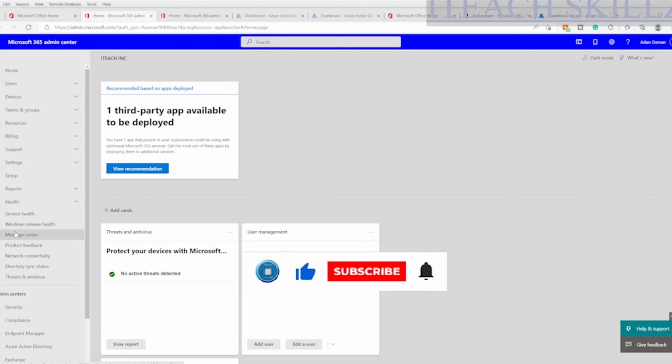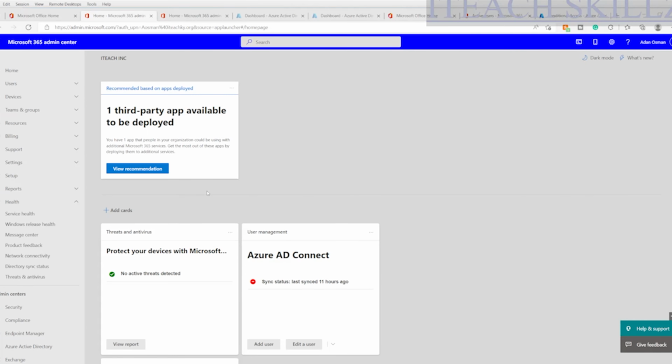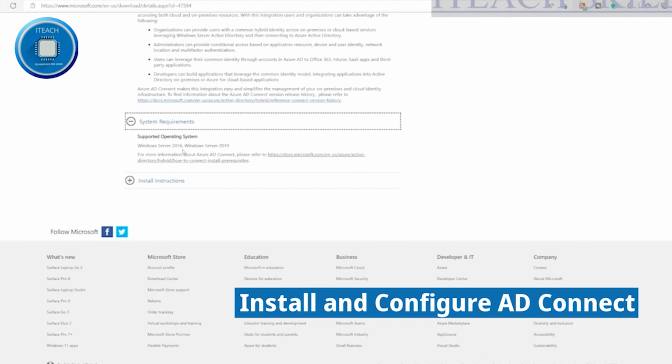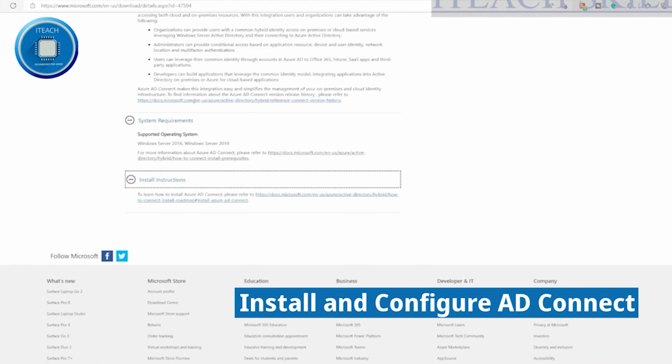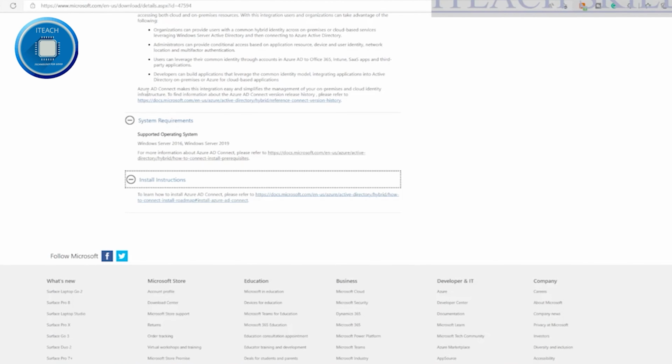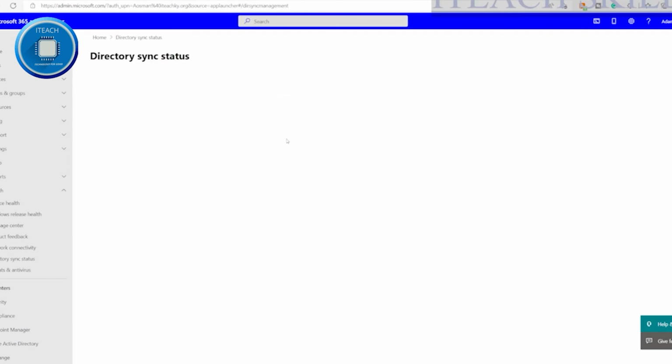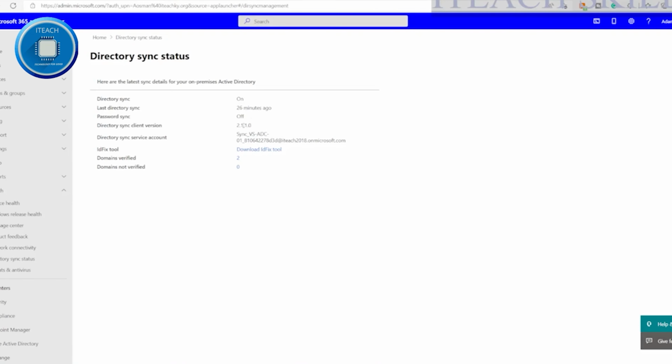Coming up, we're going to take a look at installing and configuring Microsoft Azure AD Connect. This is the operating system we're going to have in order to install, and in this video we're going to go through that. So we have to get it up and running, so that way our synchronization can work.